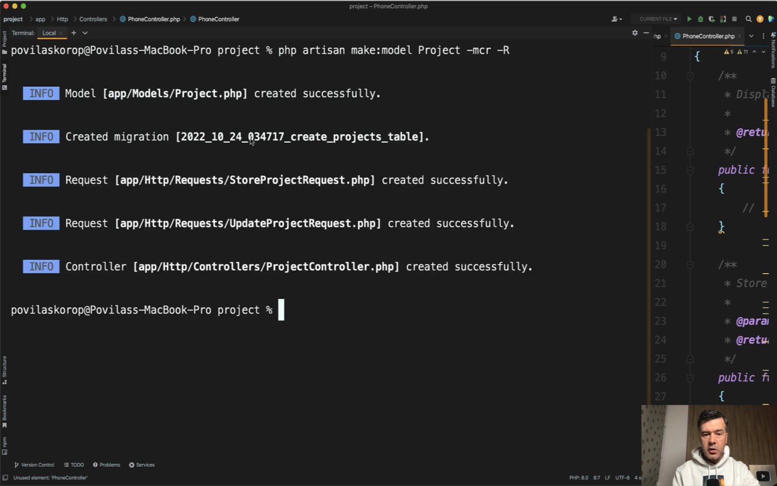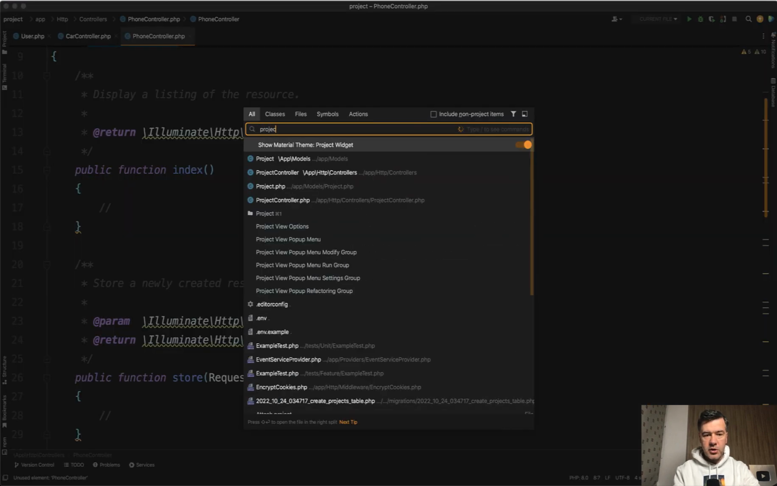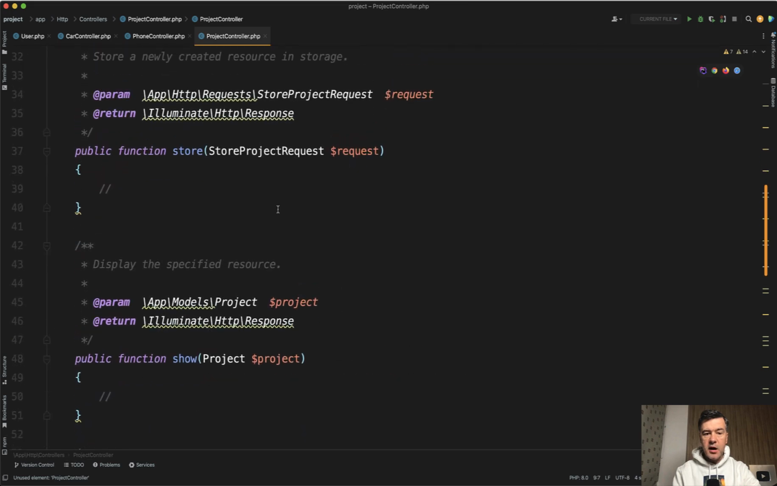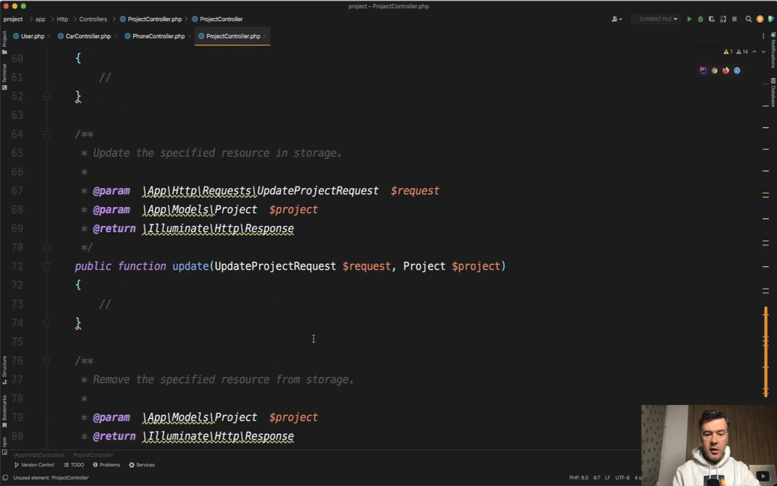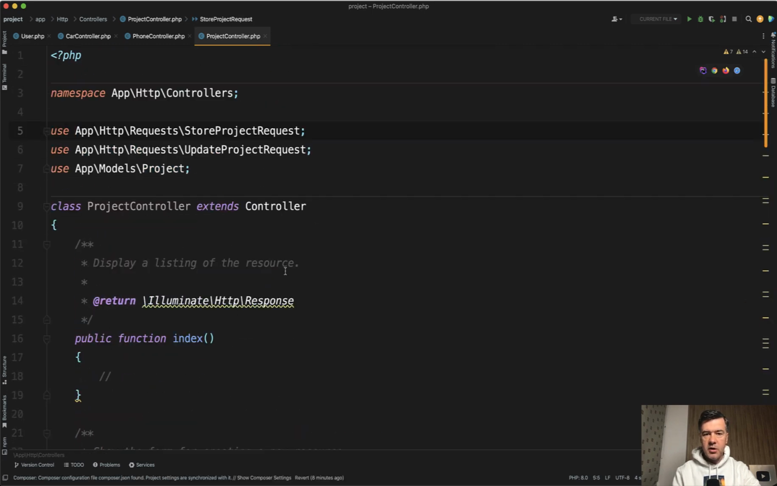Not only the model and the migration and the controller, but also store and update requests. And not only that, if we open that ProjectController, we open that, and those form request classes are automatically injected here in the store and in the update, and filled here in the use section on top.